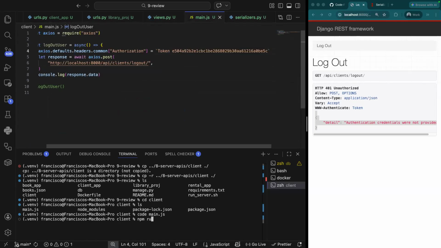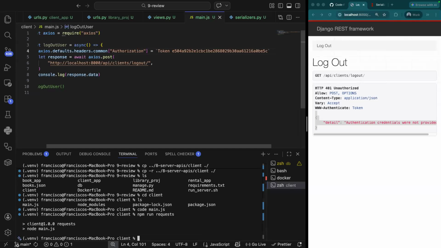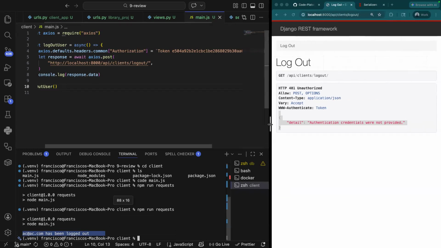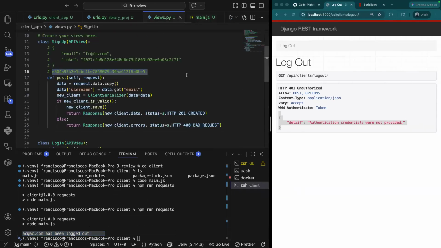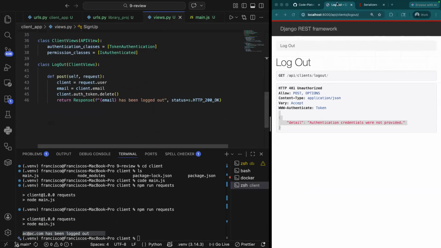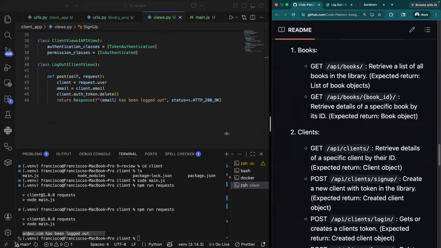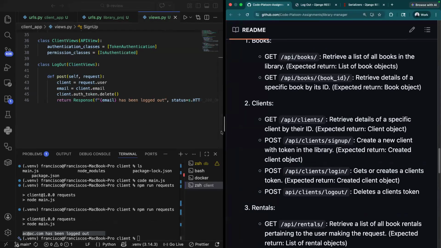So now if I run npm run requests, I never called the function, which might be important. I get AC has been logged out. All right, there's all of my user functionality. The last part that I need to do is make sure that my info view works, which I'm pretty sure is the GET request for a client, and retrieves details of a specific client.